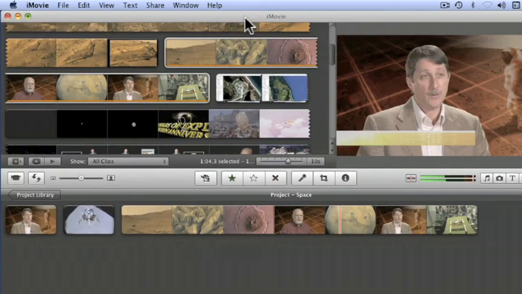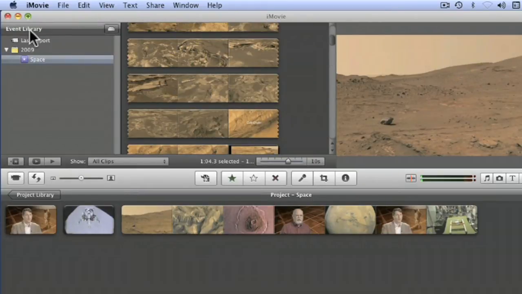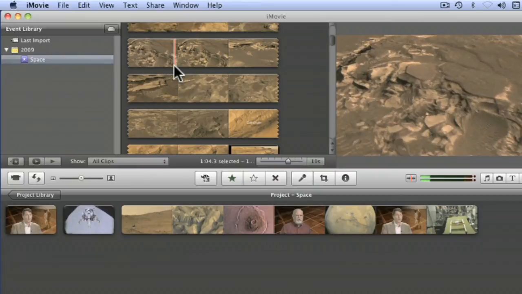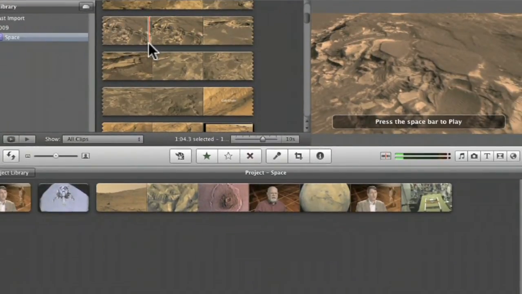Now, before we talked about up here, this is our event. Let me click on this to remind you. This is our event library. It shows us our events for videos, okay? These are our video events. These are not our photos. To add photos, we have a couple of ways of doing it.